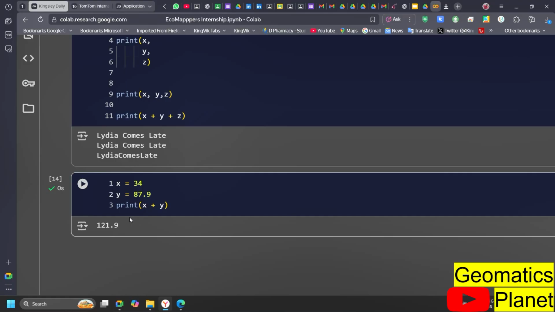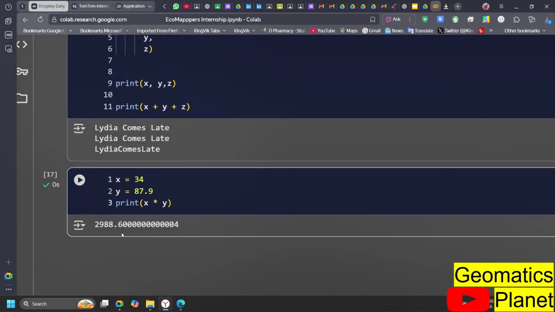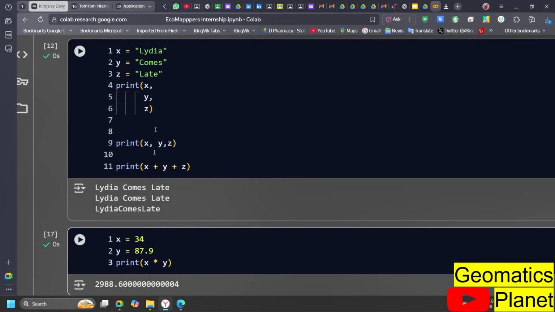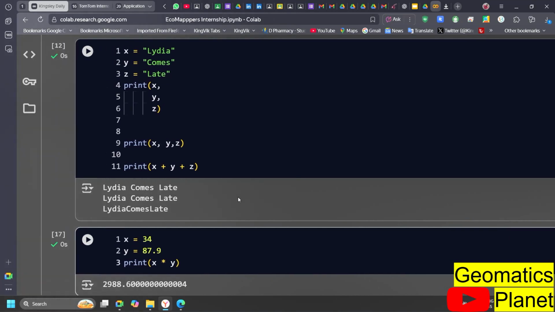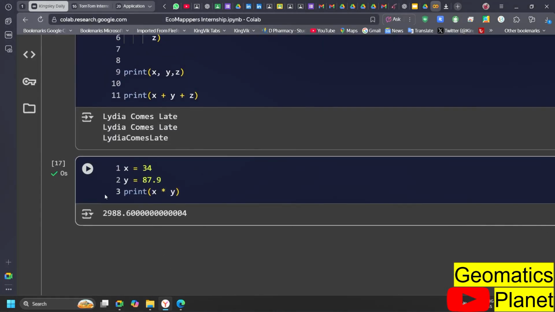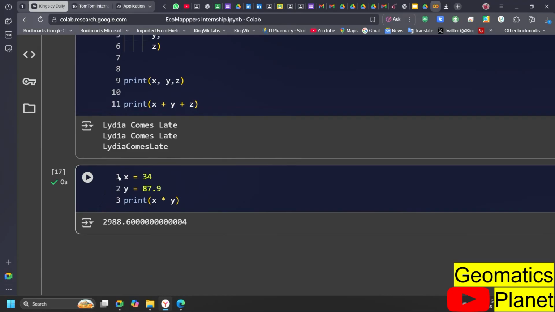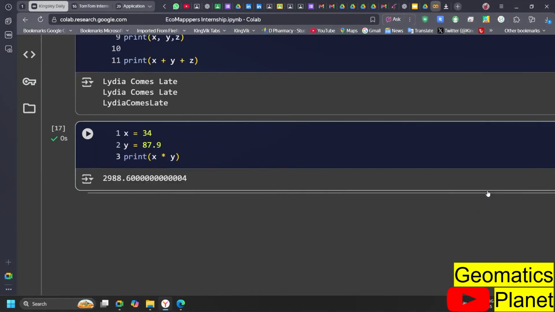Because it's a mathematical function, whatever you put here, if you say minus here, that automatically gives you minus. If you say division here, that automatically gives you division. And if you do multiplication here, that automatically gives you multiplication output. So what it means is that, as you can see here, if it is a string, you get it in this particular pattern. But if it is an integer or float, you get it in this particular function as you see here.